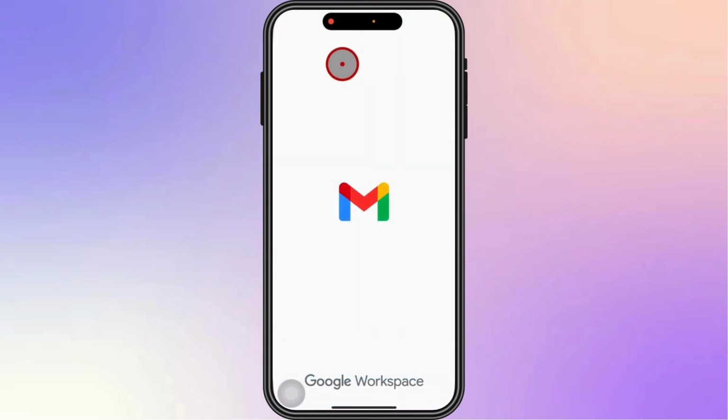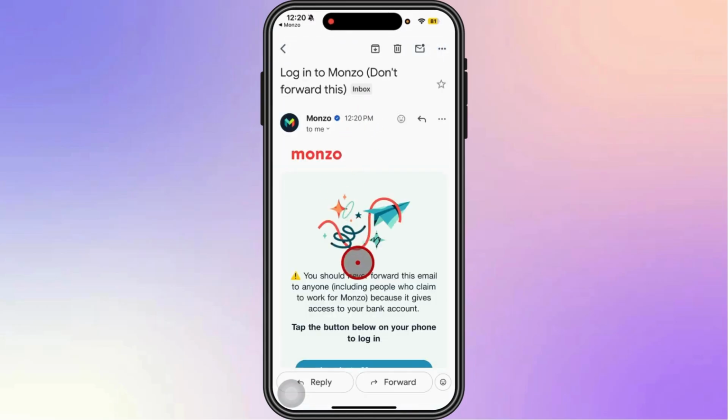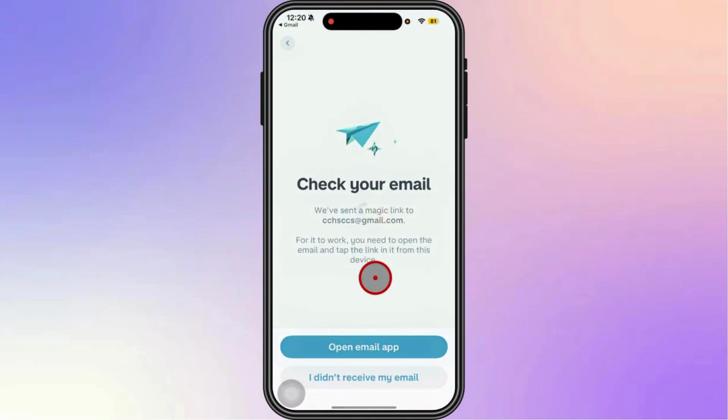You will then be prompted to verify your account on your email. So open up your email and here, just click on the Login to Monzo app button.